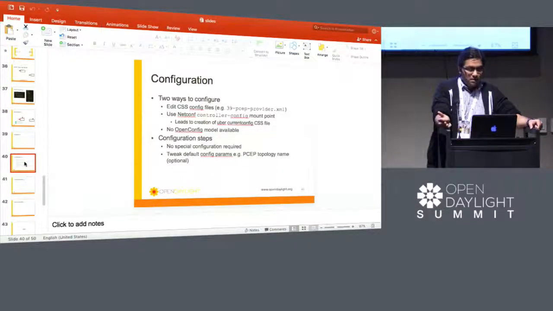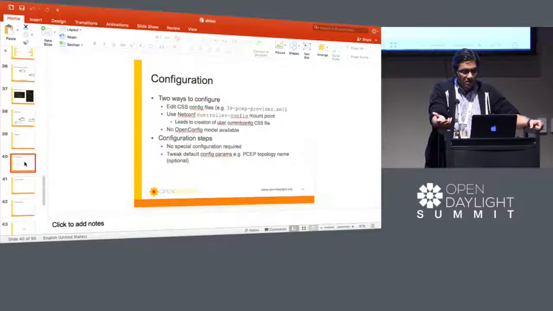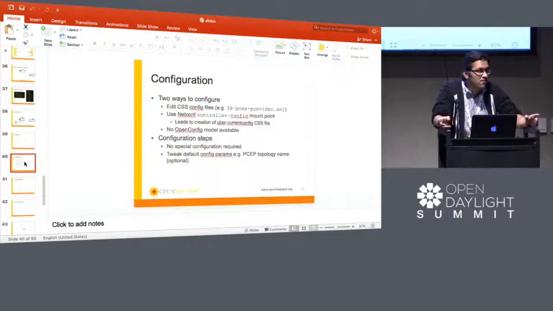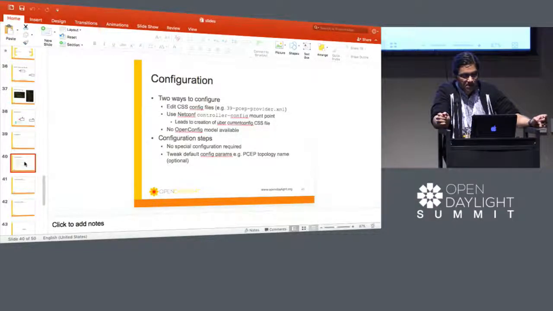So one thing to note is that there are two ways you can configure PCEP. One is through the 39 PCEP provider, which is kept in the same path where the 41 BGP file was kept. I think by default you don't need to change anything. It's configured with stateful 07 by default. Like if you saw that I did not configure any IP address on the controller, it was up by default. So that is the best part I like about PCEP.